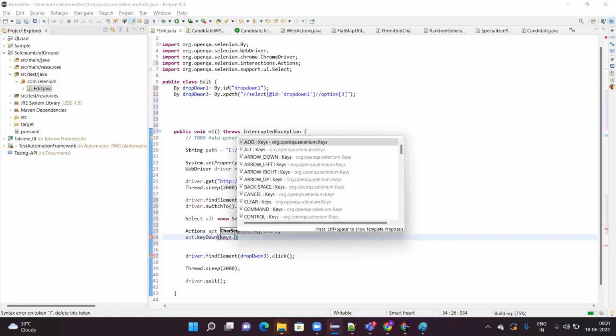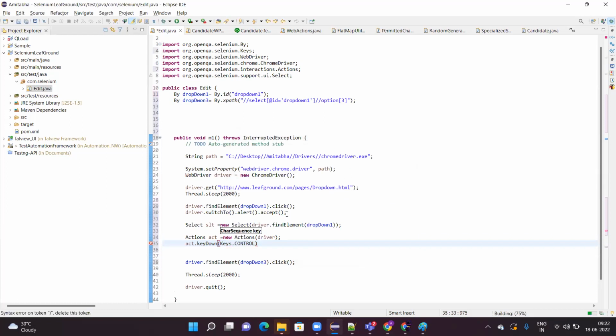So key down means when you say the key down, the key will be pressed. And that key will be pressed down until you give a key up. You got me? That's how we do the control A or shift arrow to select. So that's how we do it. Okay, so if I say here that key is control, key is down.